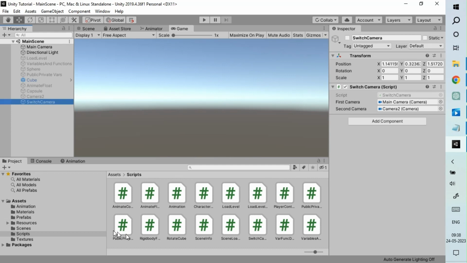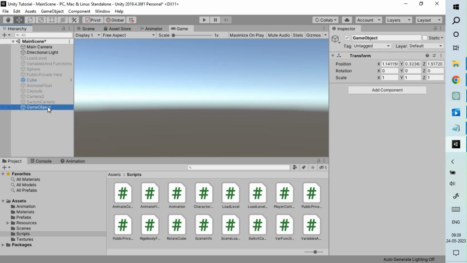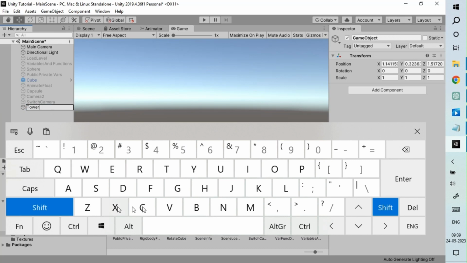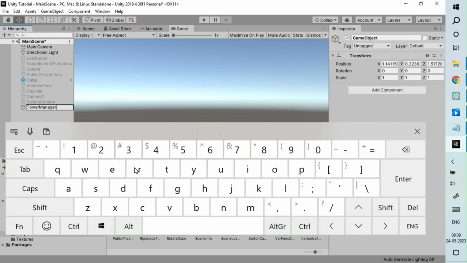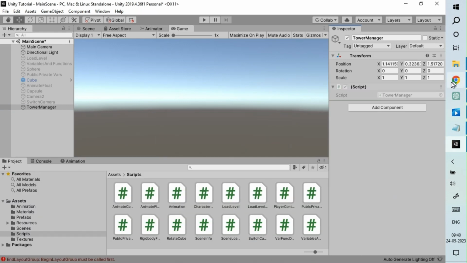Step 1. Create a new game object. In the Unity editor, create a new empty game object by right-clicking in the hierarchy window and selecting Create Empty. Step 2. Attach a TowerManager script. Create a new C# script called TowerManager and attach it to the game object created in Step 1. Open the script in your preferred code editor.